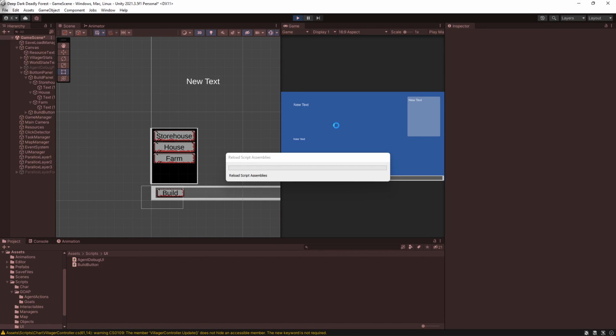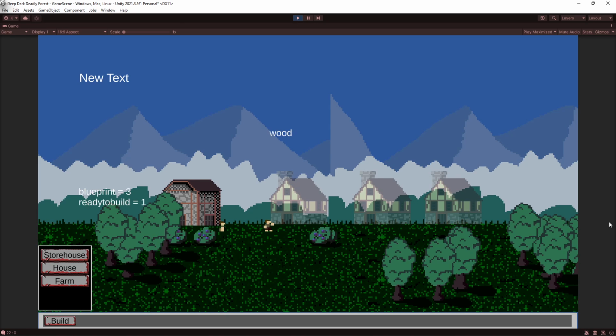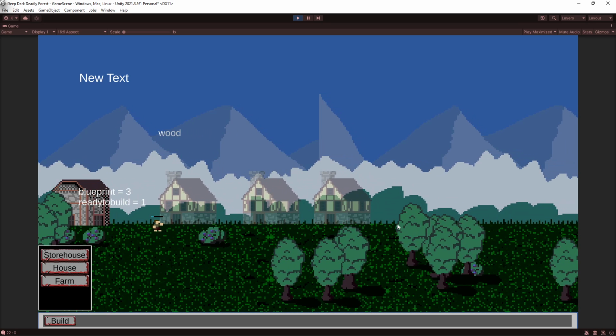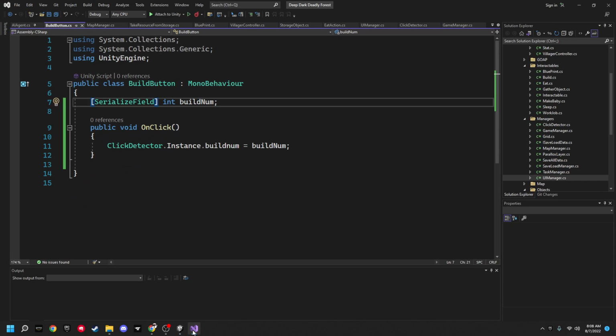So we're going to test that out right now. I'm going to change the build so we can see it. So we're on the house. We're going to click the storehouse. And it did not work. Maybe the house is 0. Click storehouse. Now what's going on? Why didn't that work?